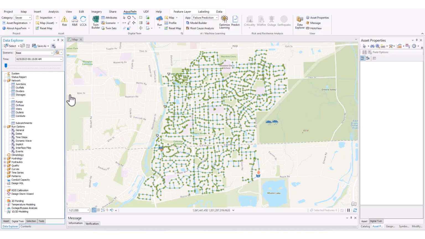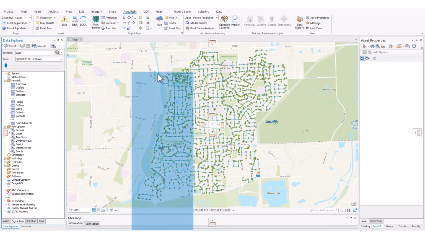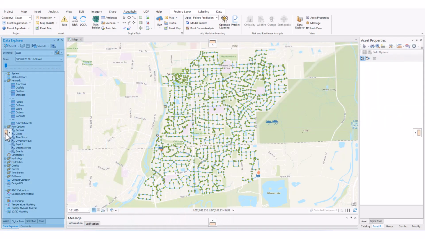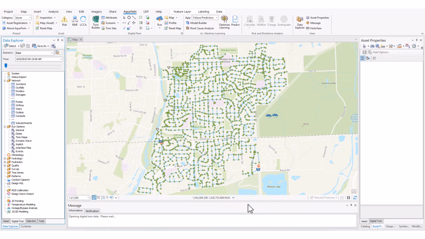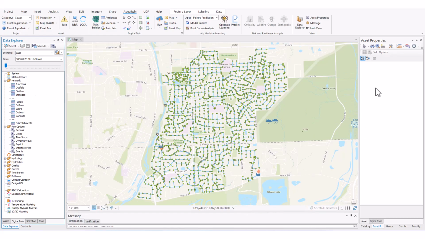And when you click on these, it simply just opens up an extra ArcGIS Pro tab. Since these are inside of ArcGIS, you can move these around. You can keep them docked like I have right here. I typically have both of them docked just on either side, with the asset properties on the right, message tab on the bottom, and that data explorer on the left side of my screen. So what I'm going to do first is start with this asset properties on the right side of my screen.